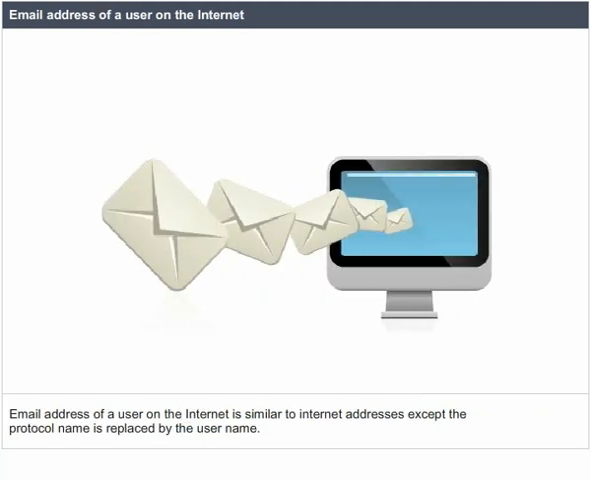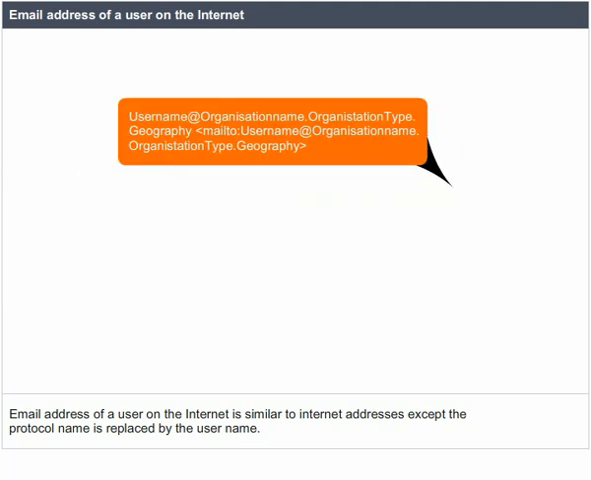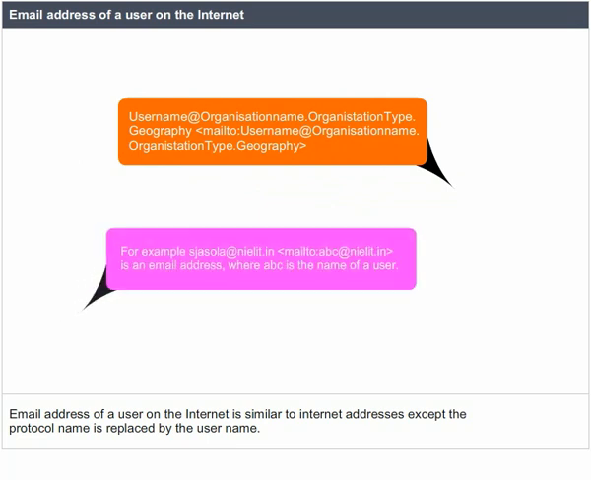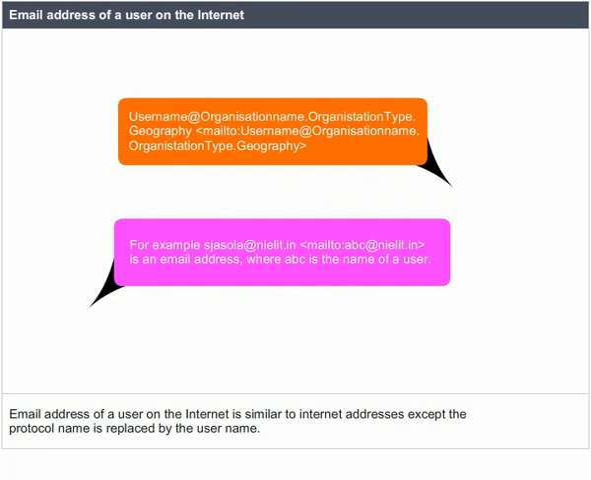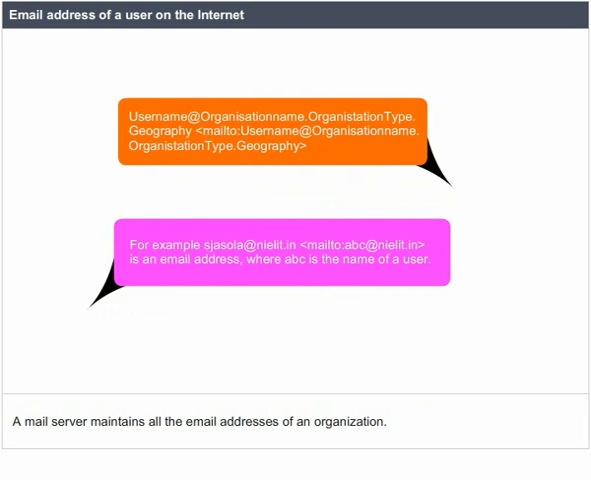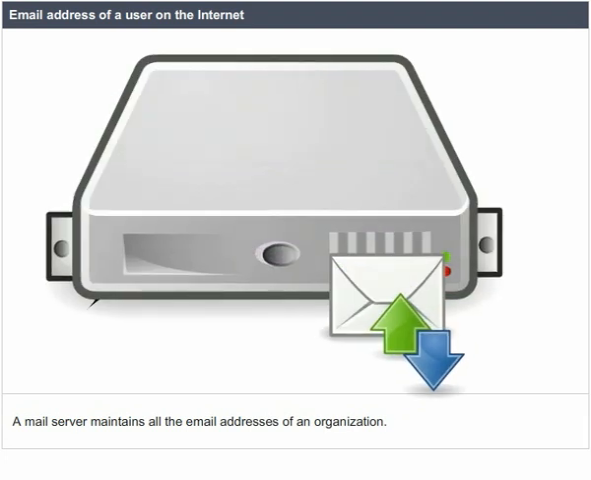The email address of a user on the internet is similar to internet addresses, except the protocol name is replaced by the username. Mail to username at organization name dot organization type dot geography. For example, mail to abc@nilets.gov.in. abc@nilets.gov.in is an email address where ABC is the name of a user. A mail server maintains all the email addresses of an organization.